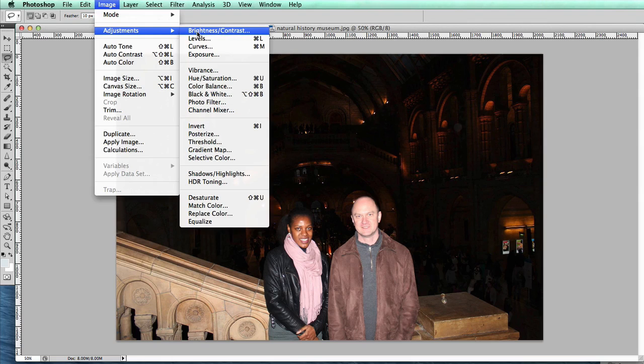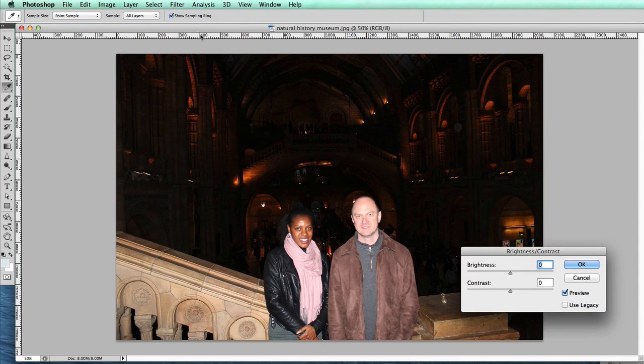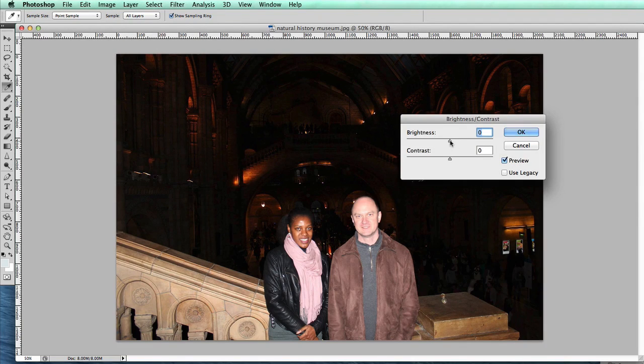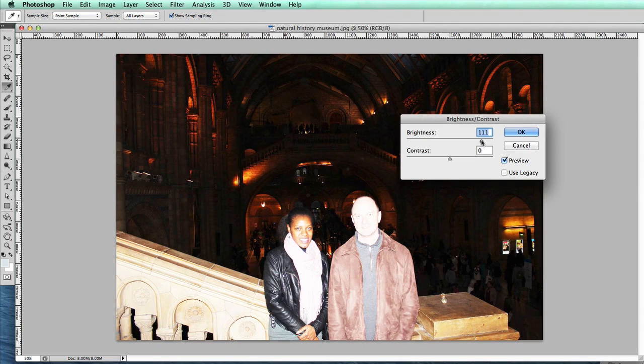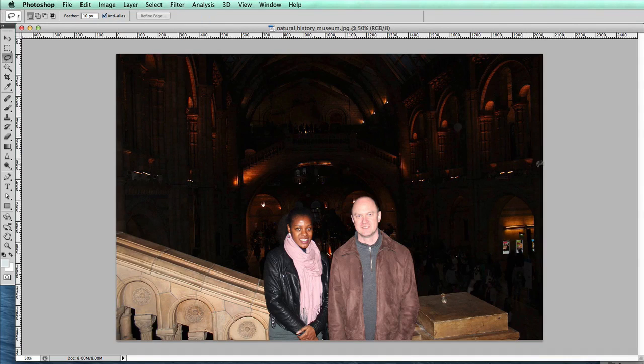Of course, there's brightness and contrast. That doesn't give you a lot of control, really. So I'll just put the brightness up in this, and you're beginning to see that you're getting a bit of detail at the background there, but of course we're losing the foreground completely. This isn't a good tool to use in this example, and it's pretty much never a good tool to use at all. So we'll forget about that.